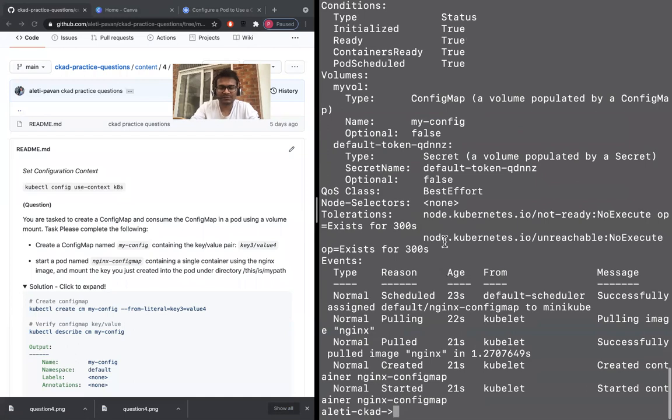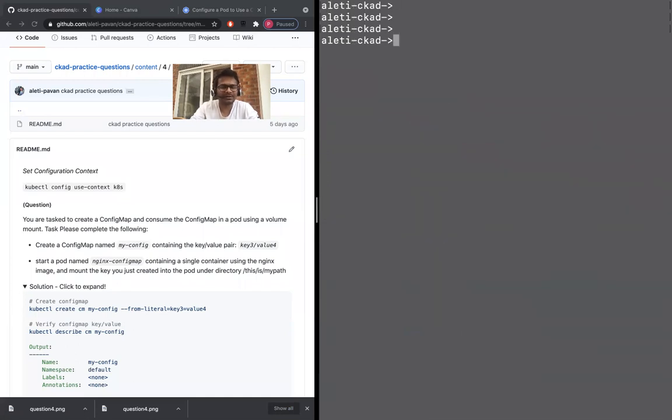So that looks good. We can also validate with kubectl exec. The pod name is nginx config map. Exec cat /my/path, what is the file? key3, right? Do you see that value4 has been printed? So that is it, guys.